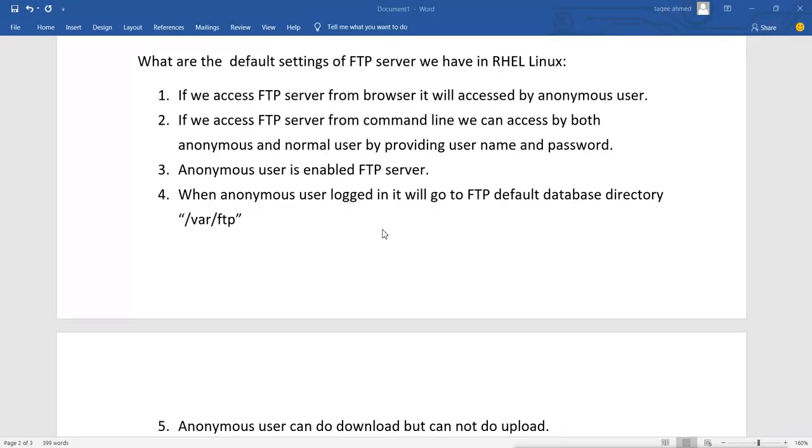So when we start the server, it starts with the default settings. The default settings are: if we access the FTP server from the browser, it will access by the anonymous user. It will not ask for any username or password. By default, it uses the anonymous user. If we access the FTP server from the command line, then we can access by both anonymous and normal users by providing the username and password. That means when you access it from the command line, it asks for the username and password. You can provide the anonymous username, or you can provide a normal username and then the password.